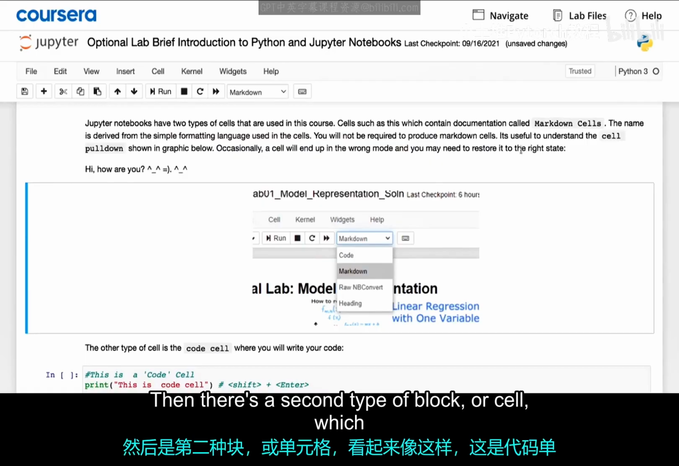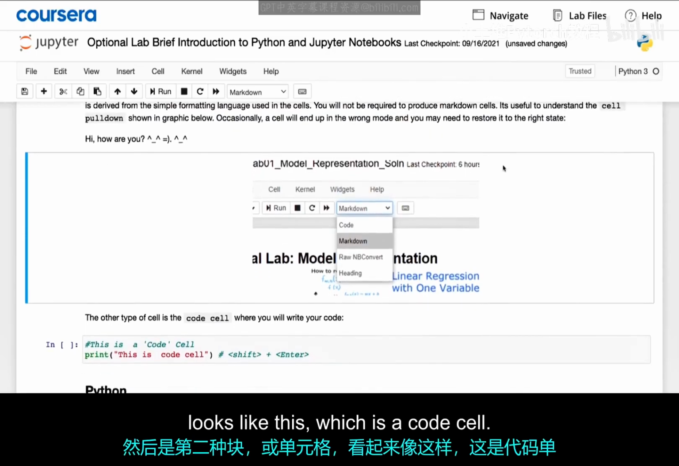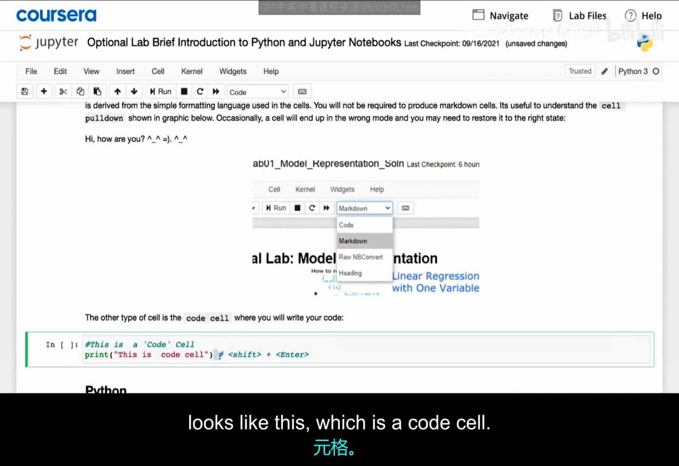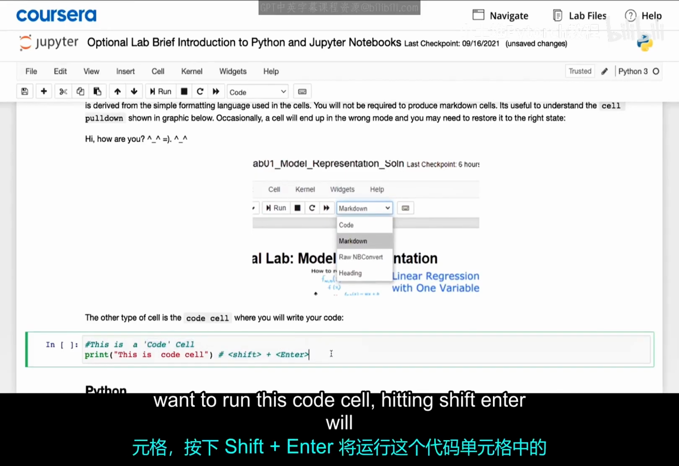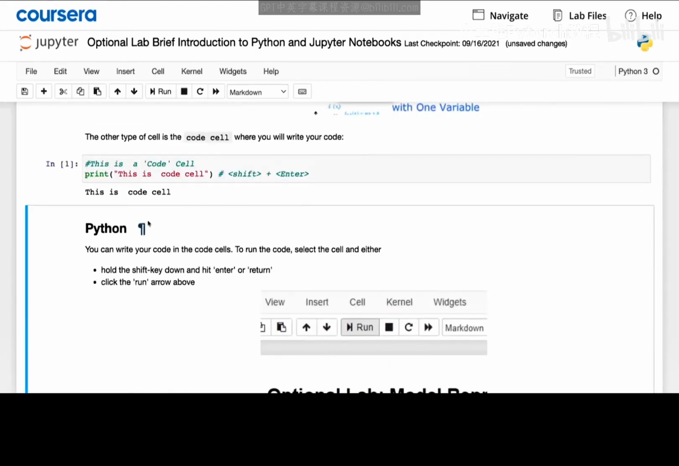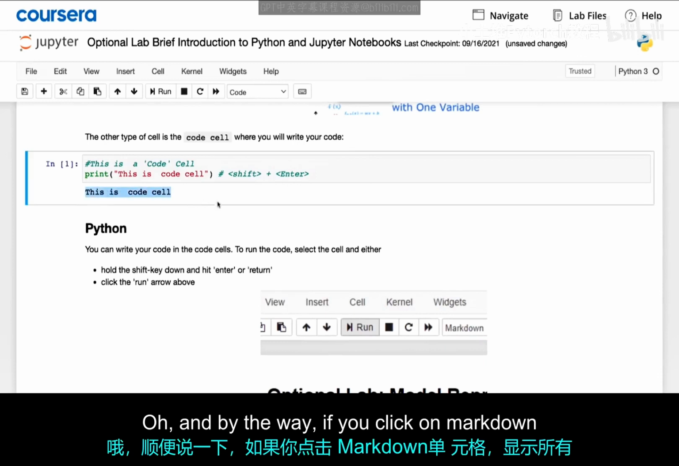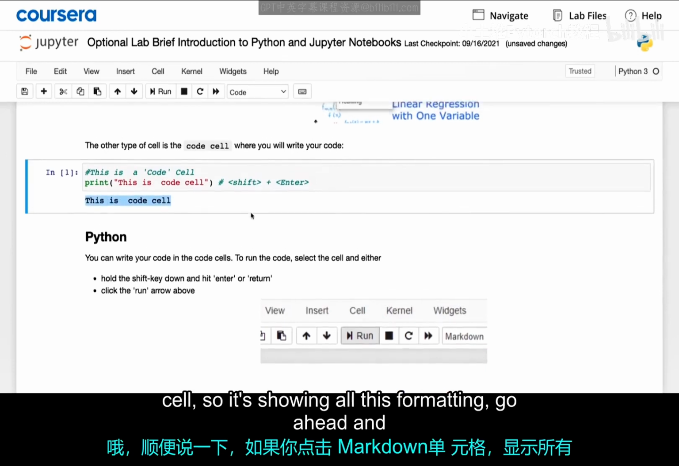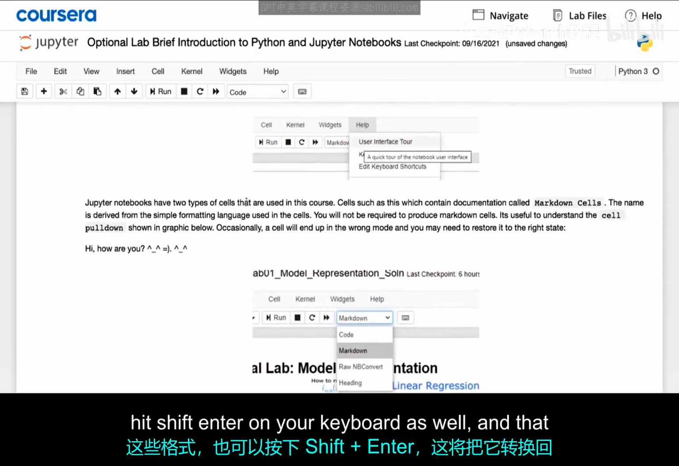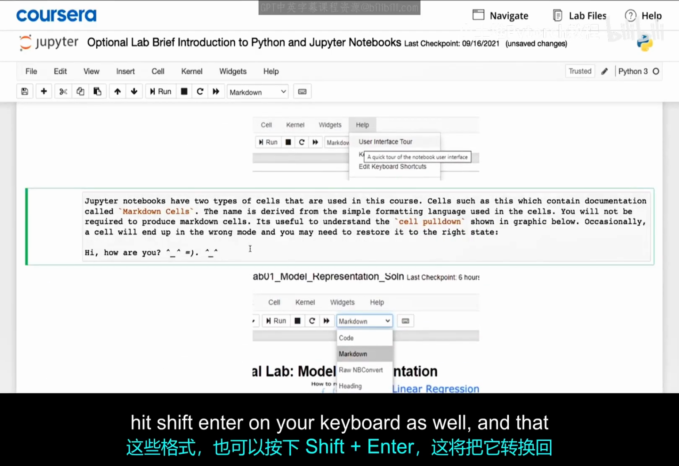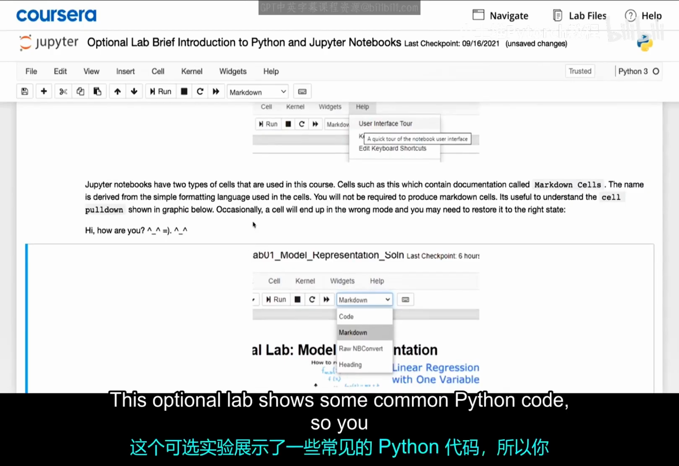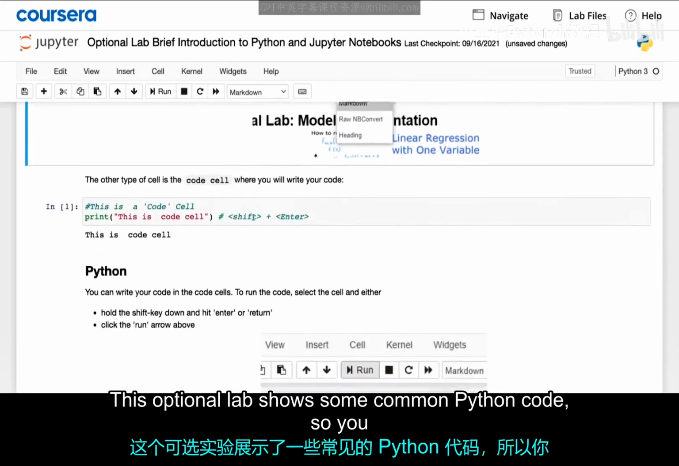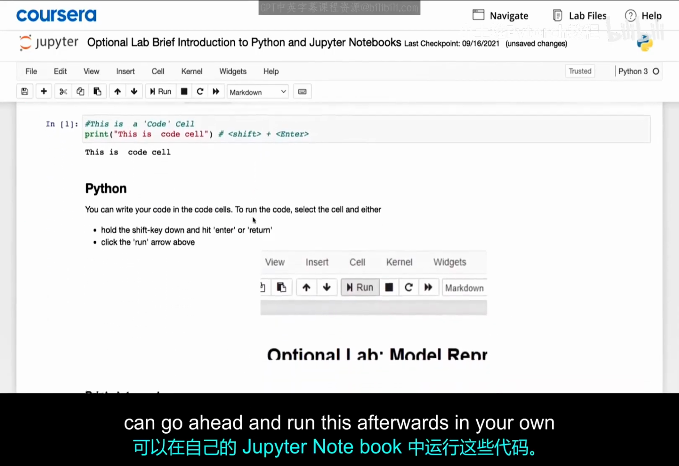Then there's a second type of block or cell, which looks like this, which is a code cell. So here we've already provided the code, and if you want to run this code cell, hitting Shift Enter will run the code in this code cell. Oh, and by the way, if you click on a markdown cell, so it's showing all this formatting, go ahead and hit Shift Enter on your keyboard as well, and that will also convert it back to this nicely formatted text. This optional lab shows some common Python code, so you can go ahead and run this afterward in your own Jupyter Notebook.